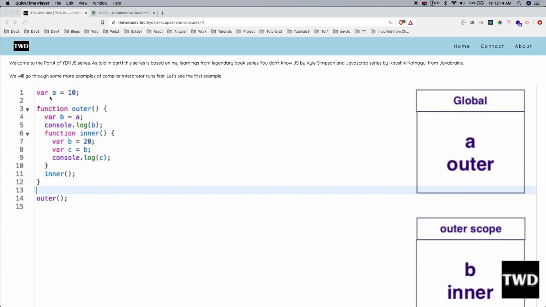In this program, there is a variable a, a function outer, and a function inner. Let's go to the compiler run first. In the compiler run, as I told in the earlier part, the compiler only looks out for vars and function declarations. Because function declarations are object declarations in JavaScript, they are also treated as a variable. So only vars and function declarations are considered.